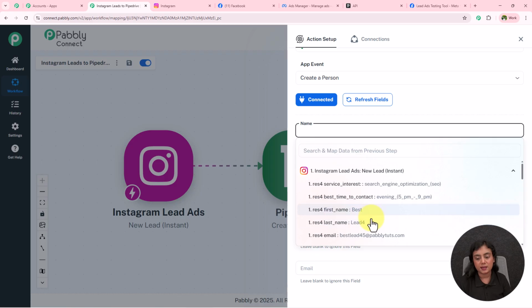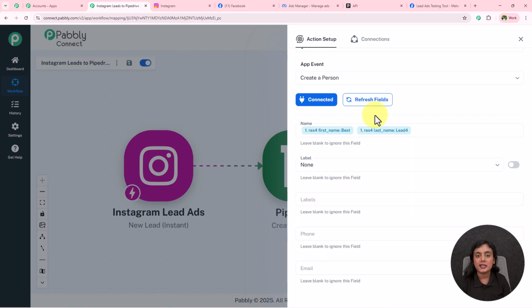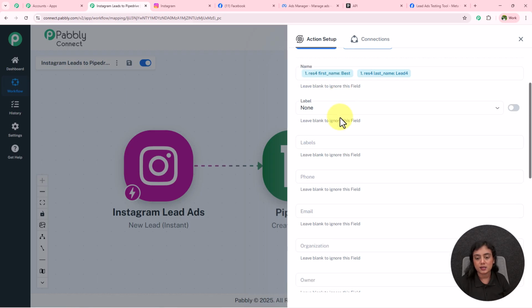This is the first name and the last name of this lead that we want to create as a person. So I'm going to select the data of the first name and the last name of my lead to create it as a person in my Pipedrive account from my previous response. Now as I've selected this data from my previous response, this data has been mapped. And as I've mapped this data, the data has now become dynamic. That means now whenever a new response is going to be captured in our previous step, automatically the new data is going to be updated in place of this mapped data.